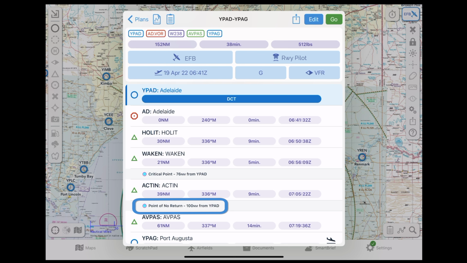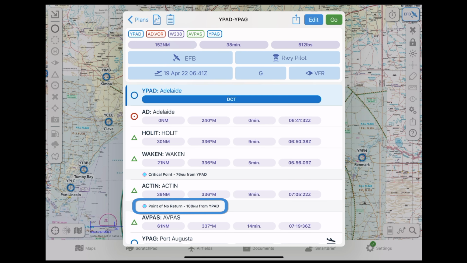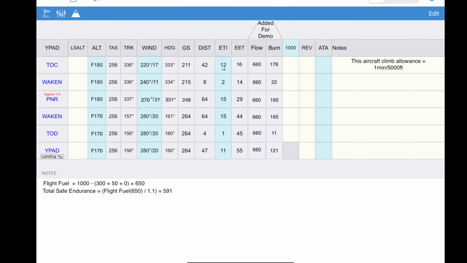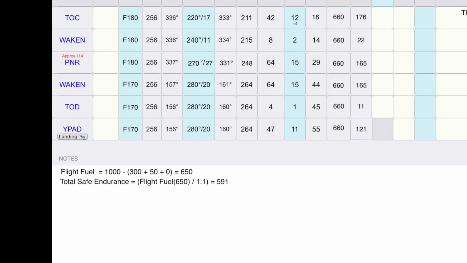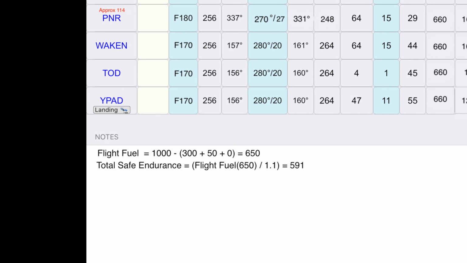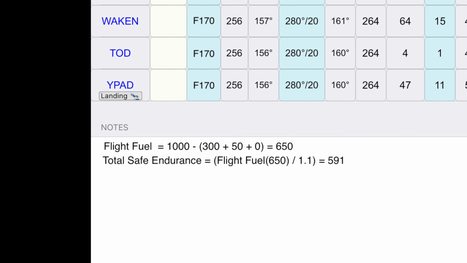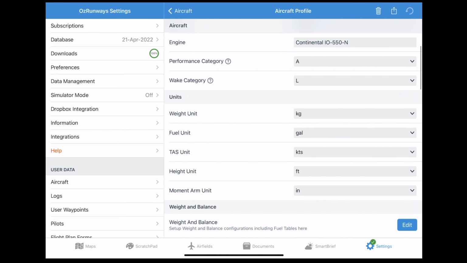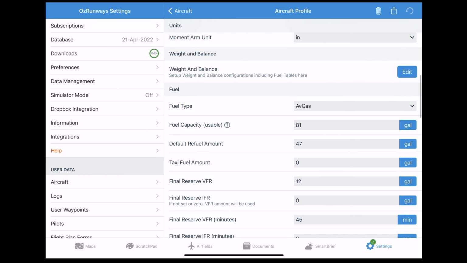Revisiting our example plan, our PNR is 100 nautical miles from Adelaide with 1,000 pounds of fuel on board, or 591 pounds total safe endurance. Total safe endurance is the fuel we can burn to fly out and back to our PNR. This excludes all reserves and taxi fuel. Again, assuming you fly to your flight plan speeds, altitude, and have an aircraft profile set up.